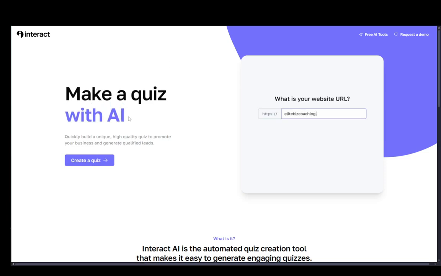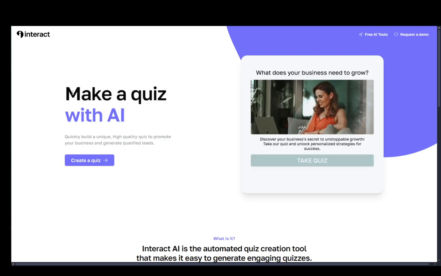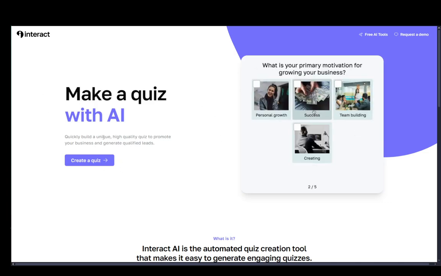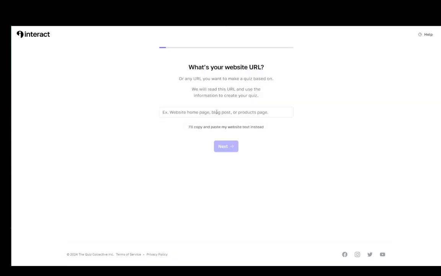Now, this says with AI, however, you do have an option of creating your quiz without the use of AI if you want to create it exclusively manually. So let's just go ahead and do it. Just click create a quiz, and now you have to enter your website URL.